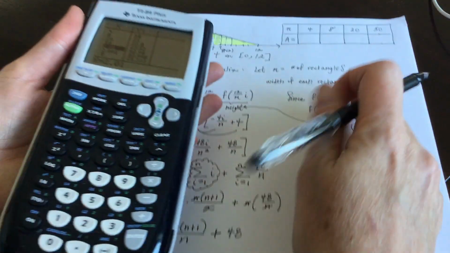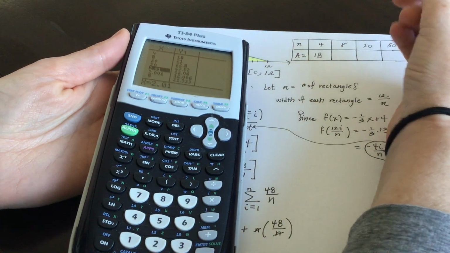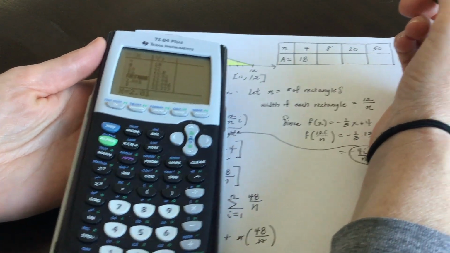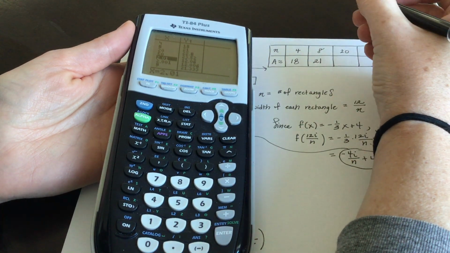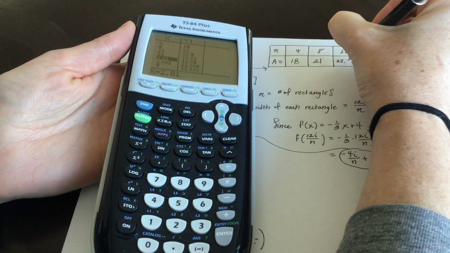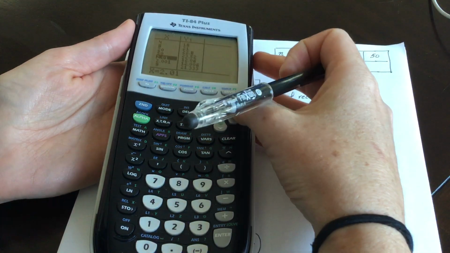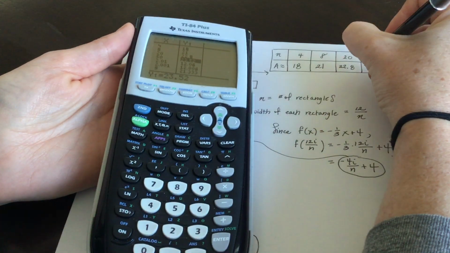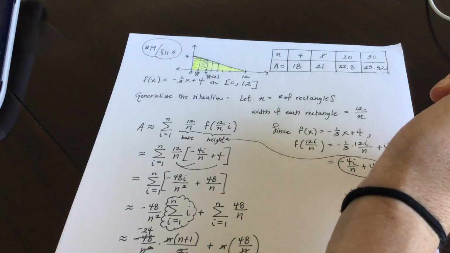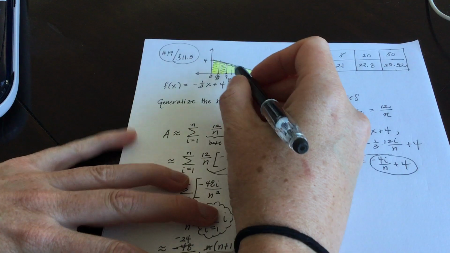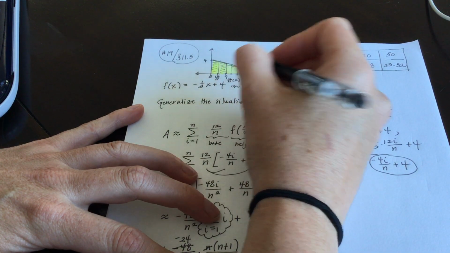So if we just used 4 rectangles, we would have gotten 18 square units for the approximation. If you use 8 rectangles, you would have gotten 21 square units. 20 rectangles, 22.8 square units, and then 50 rectangles, you would have gotten 23.52 square units. I hope that makes sense to you, because the more rectangles you crammed in, the more you'd reduce this area, or sorry, this error here.